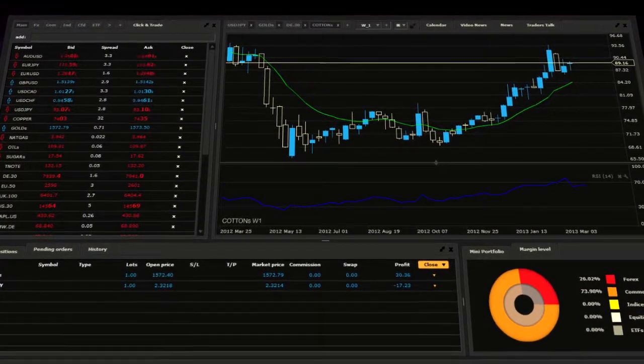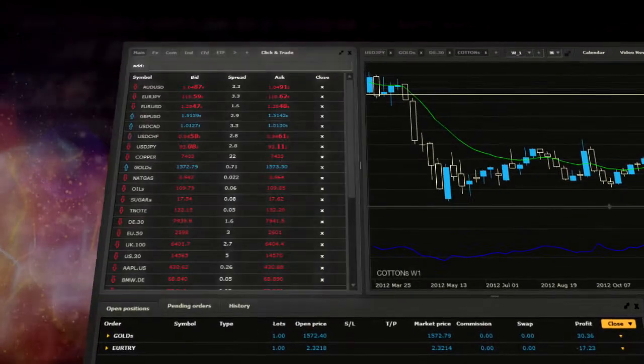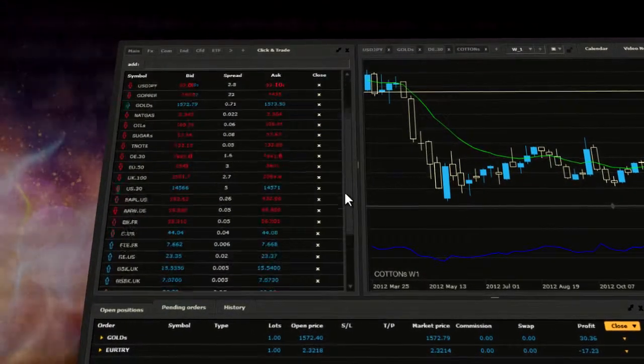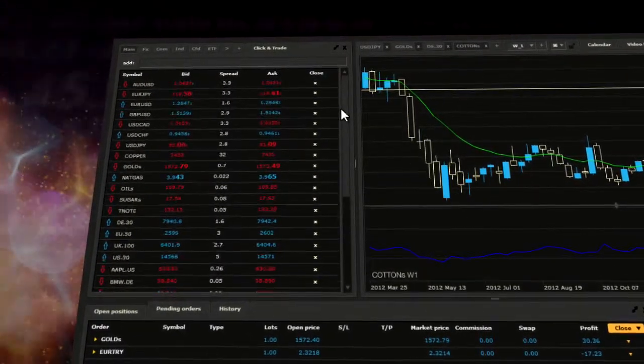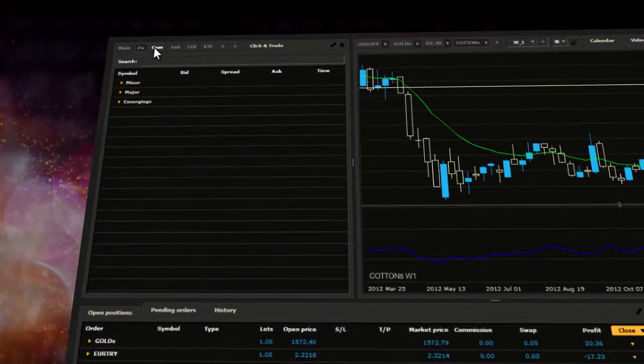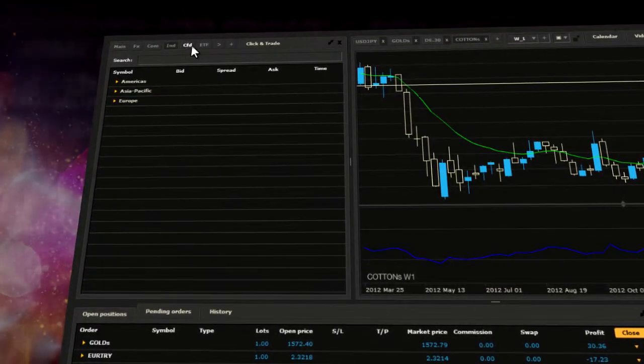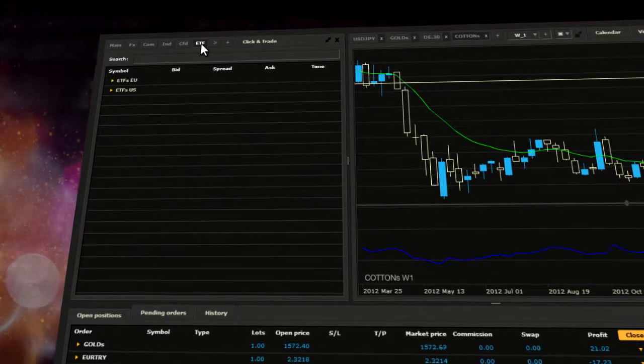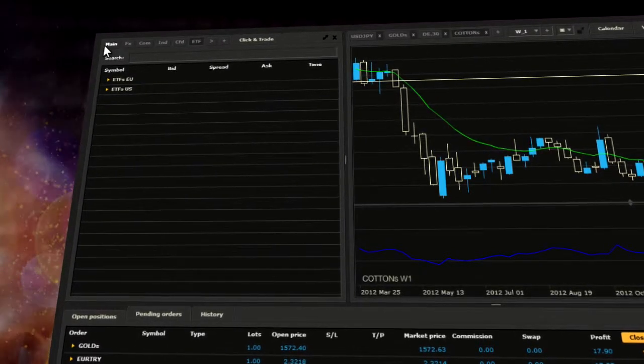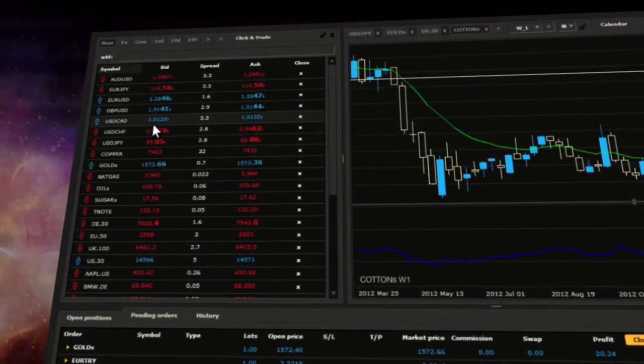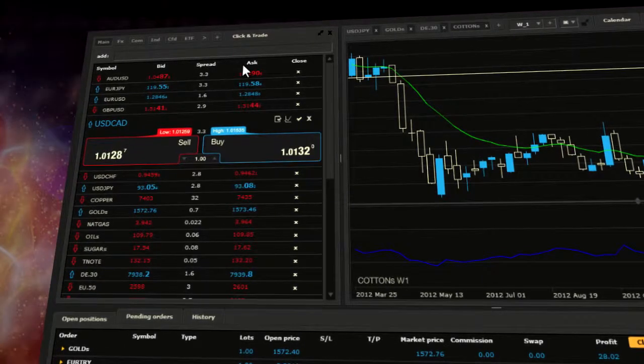The main sections of xStation are Market Watch window, which enables you to track financial assets prices, including Forex, commodities, indices, equities CFDs, and ETF CFD from all over the world. Here you can also execute trading orders.